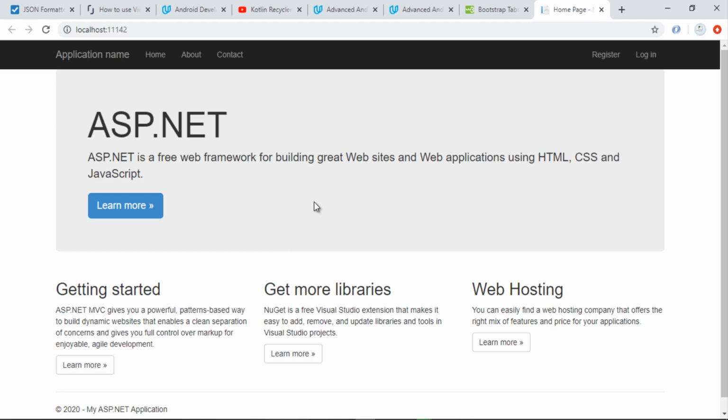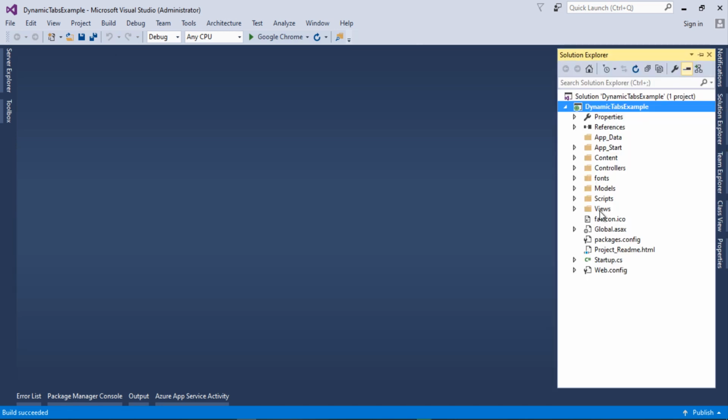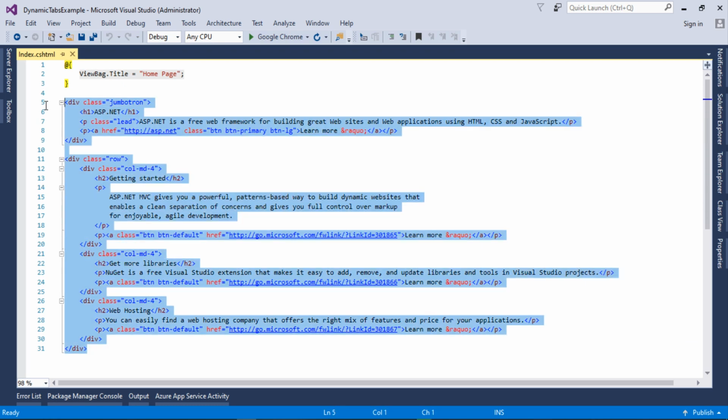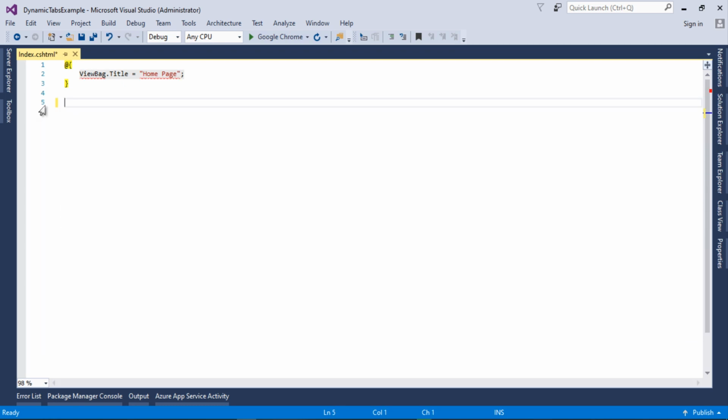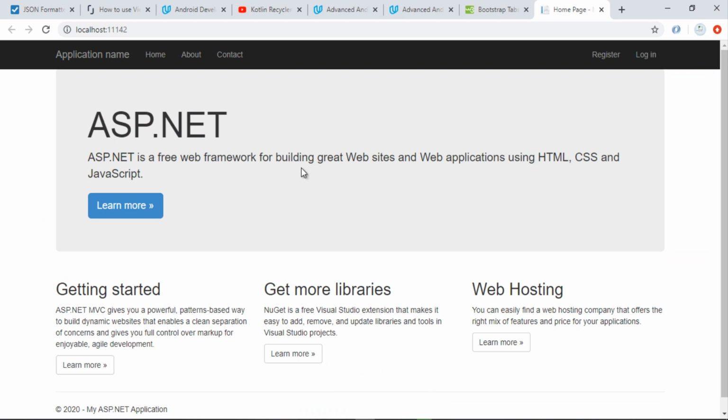Now I will go back to Visual Studio, and from here I will open the Views, Home and Index file. Here I will paste the tabs which we want to display on the application, and I've already copied it. You can find this code snippet from W3Schools or Bootstrap sites, and it is not hard to find. So let's run the application again and let's see what we have got. So I will go back to Chrome and let's refresh the page.